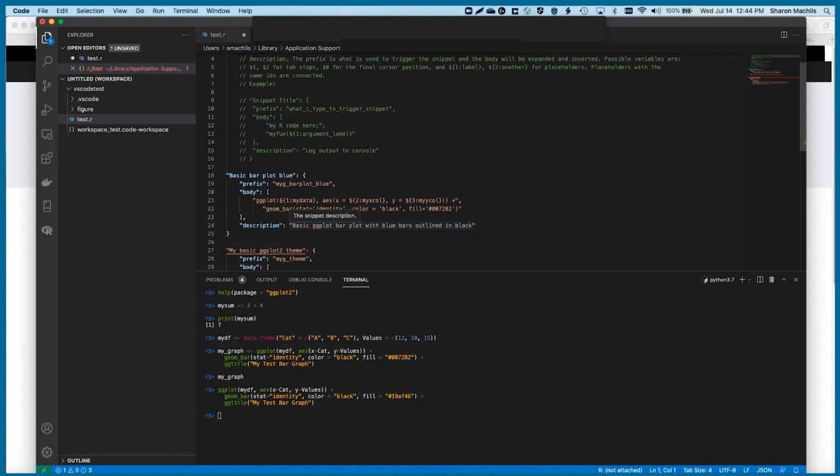I use my own convention, starting all my ggplot snippets with my_g_. That's just my own choice. The $ braces here, $braces1 my data, 2 my xcol, and so on, are actually snippet variables that can be filled in via tab completion. So let me show you by invoking the snippet.